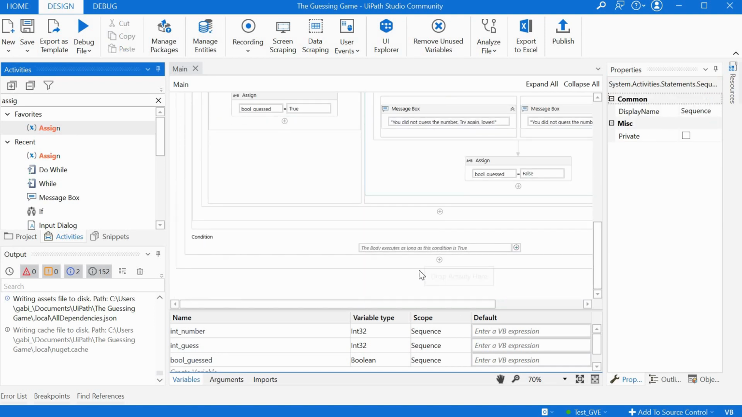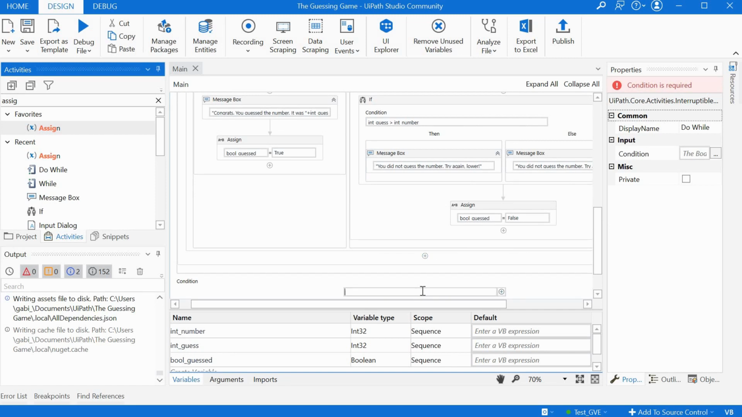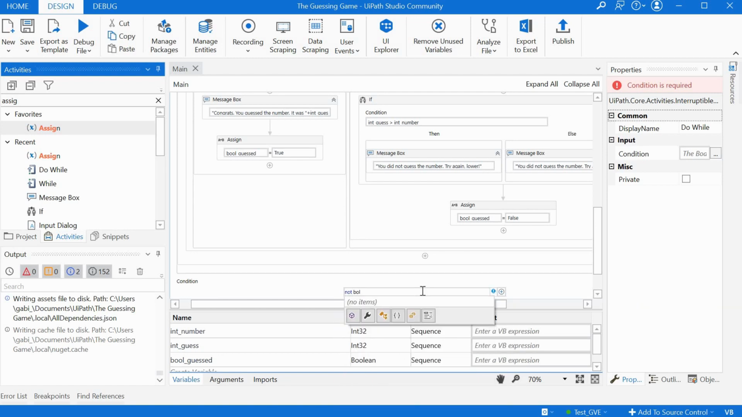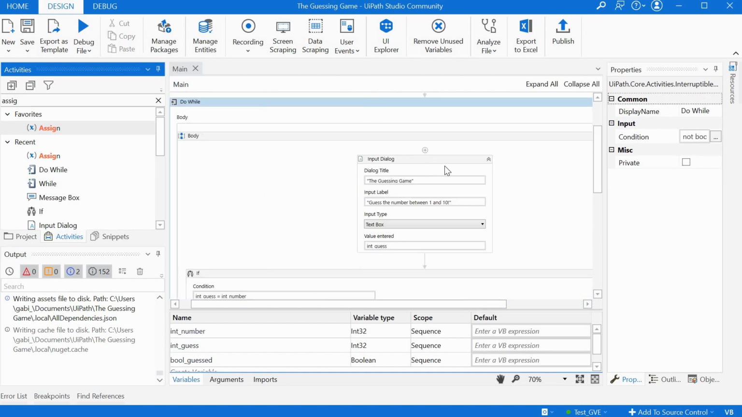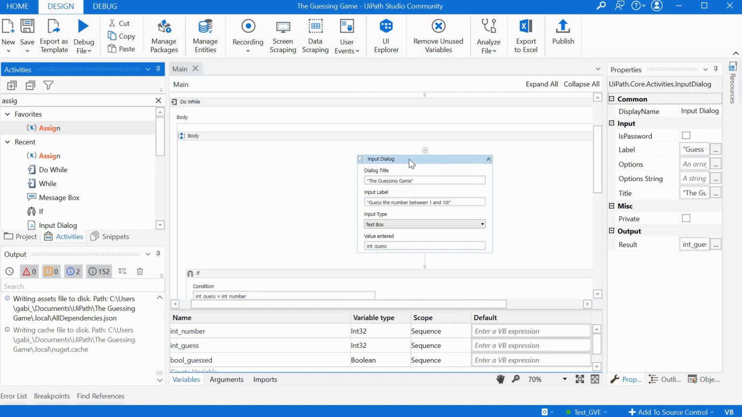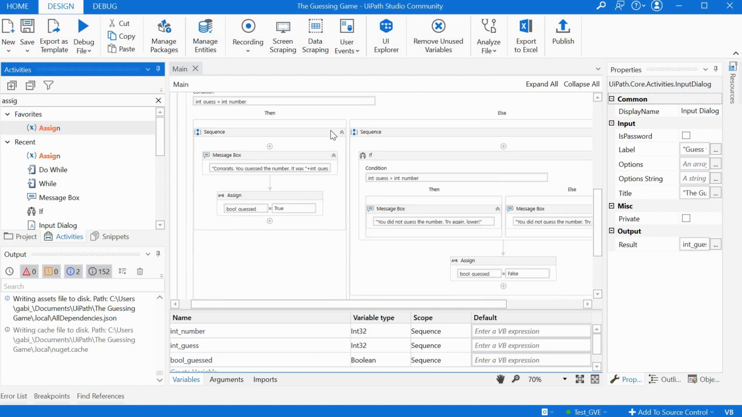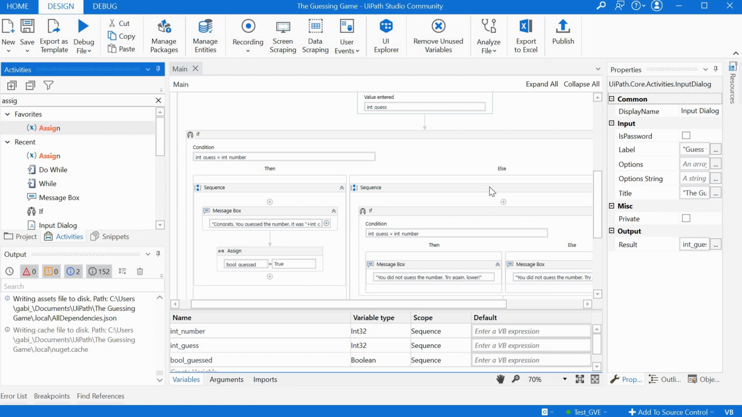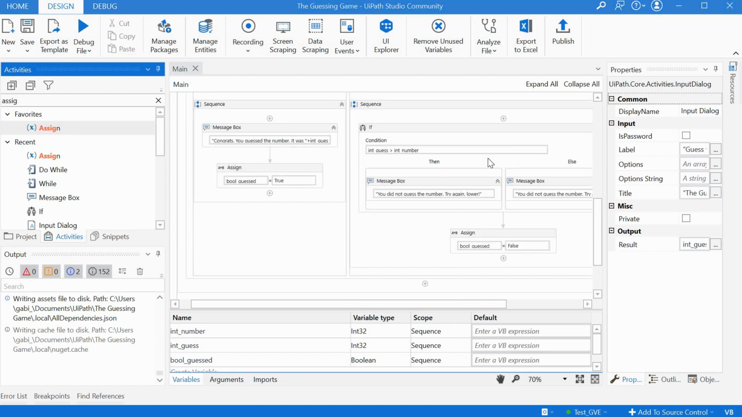And at the end, for the condition, we say we want to go through this loop and keep guessing as long as this variable is on false, basically. So to do that, we say not bool guessed, right? So as long as it is not guessed, then we have to go again and ask the user with this input dialog again for a new number, and then check again the condition. Is it equal? Yes, then we stop. If not, then we have to keep guessing. And that should be it.